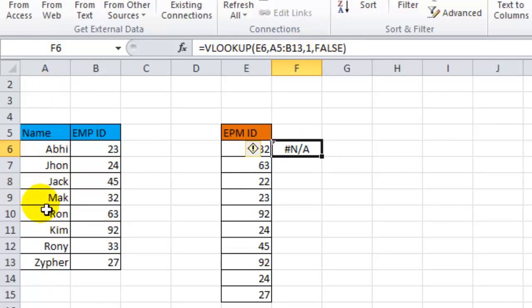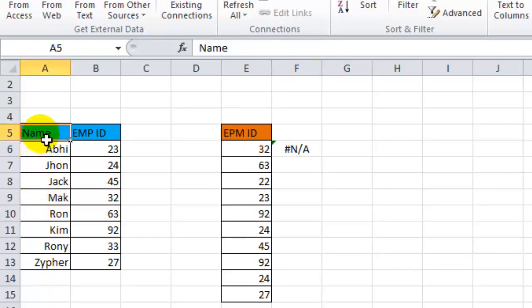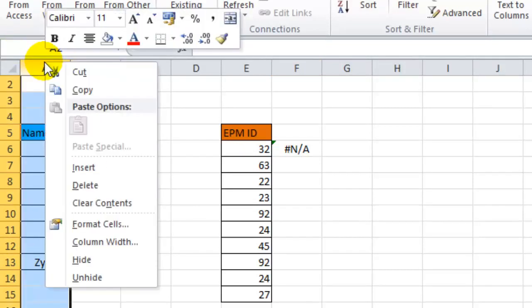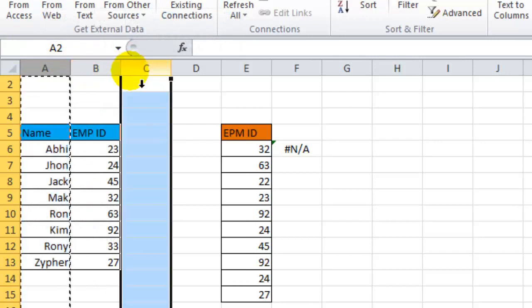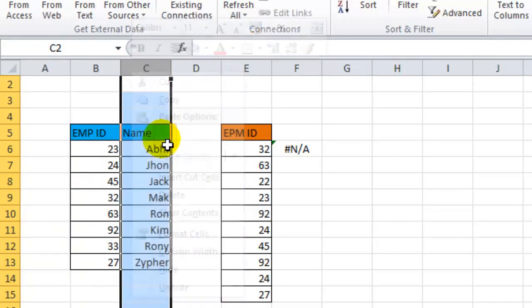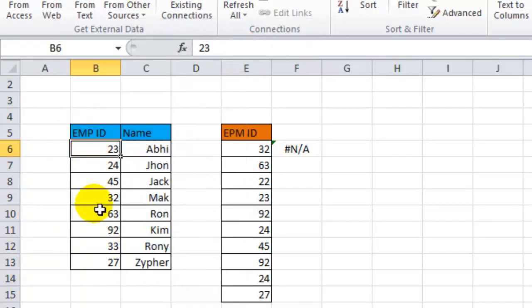But you should always remember that VLOOKUP or HLOOKUP works in such a fashion that you have to keep the key on the left-hand side and the value which you want to retrieve on the right-hand side. Here the value is on the left and the key is on the right. So this is not right, and you have to change this. Just cut this and paste it here. Now you can see my key is on the left and the value is on the right.